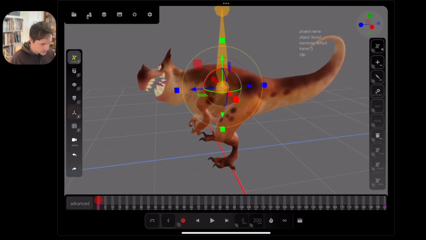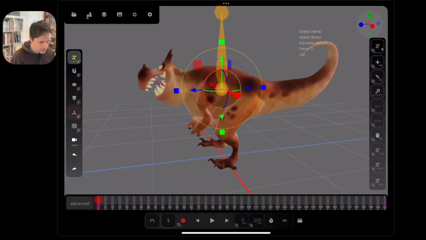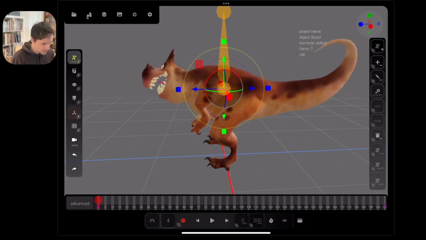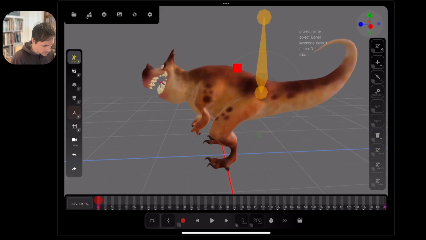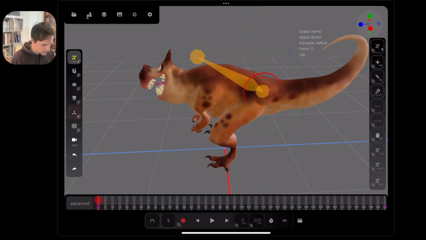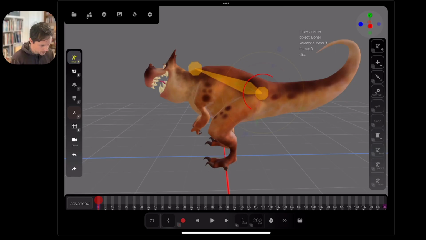Okay, so I'm going to use this bone as a sort of combined hips and spine. So I'm going to move it back to roughly where the spine should start, so where his pelvis would be, and I'm going to rotate it forward to point towards his neck, like that. A little bit higher. Cool.